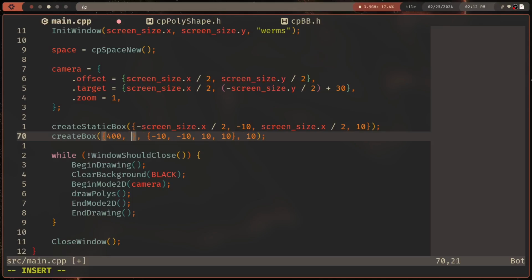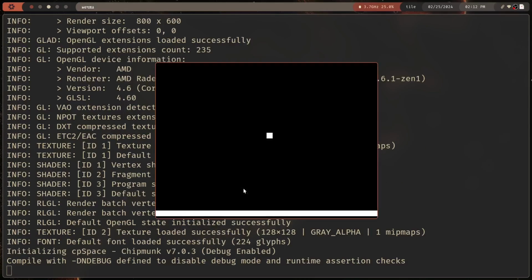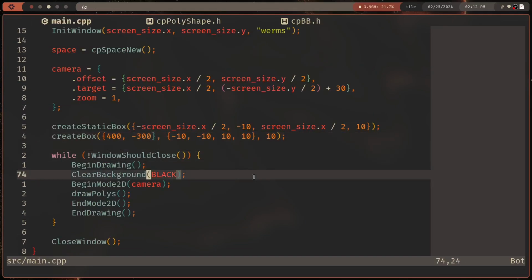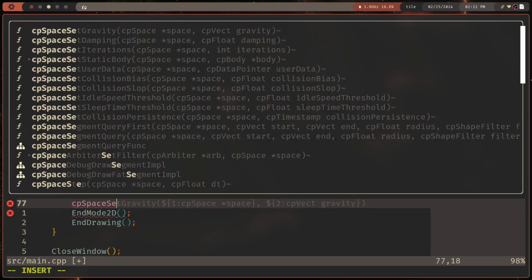It's going to be like 400 over like negative 300, right? I have screen size.y over 2. Not really sure if this is going to... Aha! Look at that. Okay. So now we just need to space step.